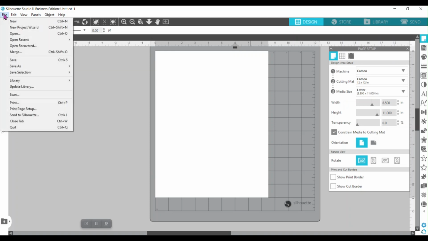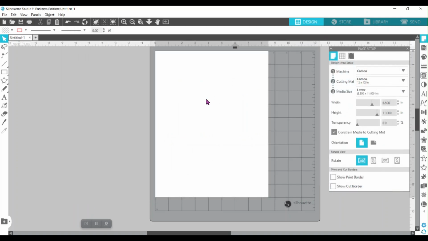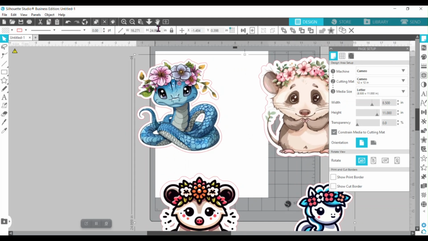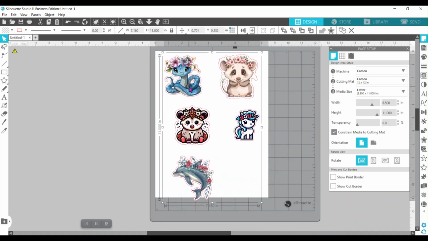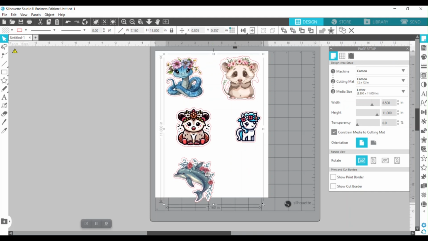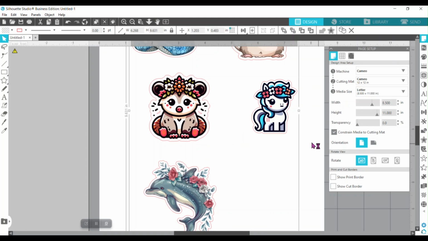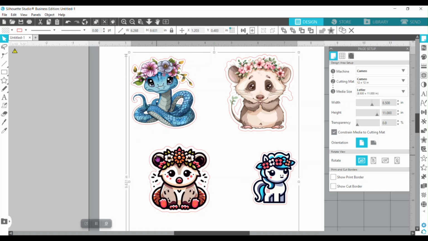Now that we have those, I'm going to grab my test sheet image, bring it in here to Silhouette Studio, and I am going to resize it so it fits on my sheet. Okay, and you can see, because we saved this as a transparent background, as soon as we brought them in, Silhouette Studio automatically knows that it is going to trim and cut around that white border we put on.